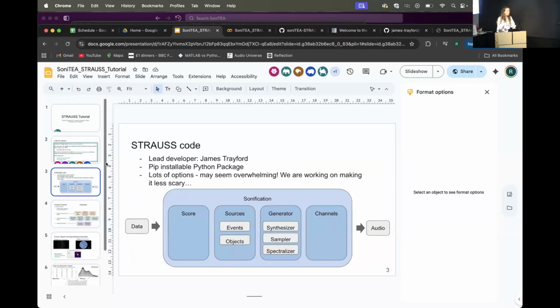So, a bit more about STRAUSS. As I mentioned, James Trayford is leading the development on this. I'm working on it a bit for my PhD and using it. James was sad not to be here. He's getting married. So I'll try and do it justice.